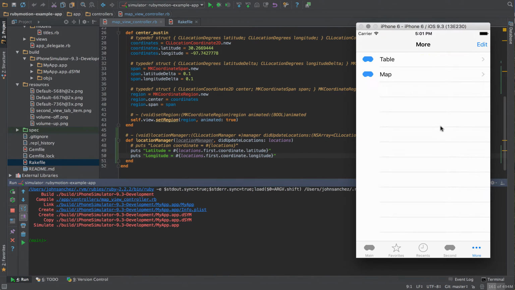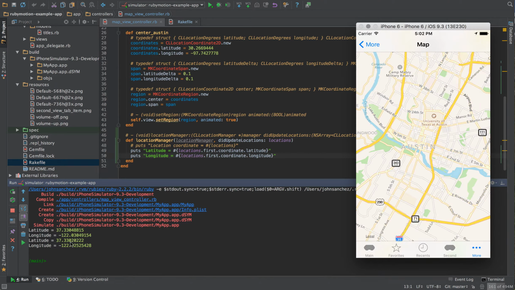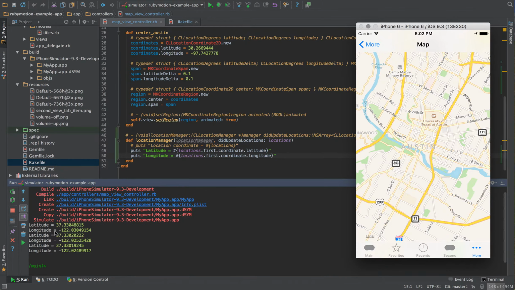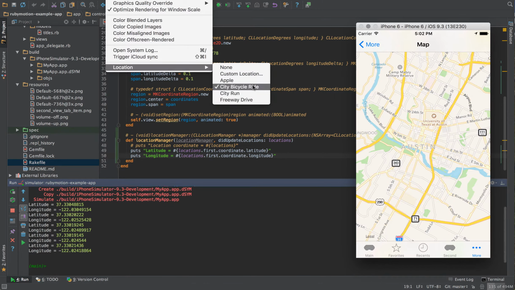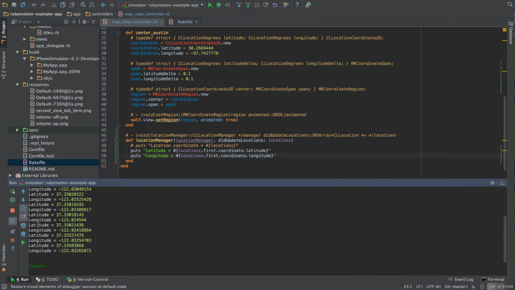We'll navigate to our map view, and boom, we've got human readable coordinates going on there for the longitude and the latitude, and it is updating on its own. We can speed this up again if we go to debug, location, and freeway drive, and this should update much more frequently. Okay, great.